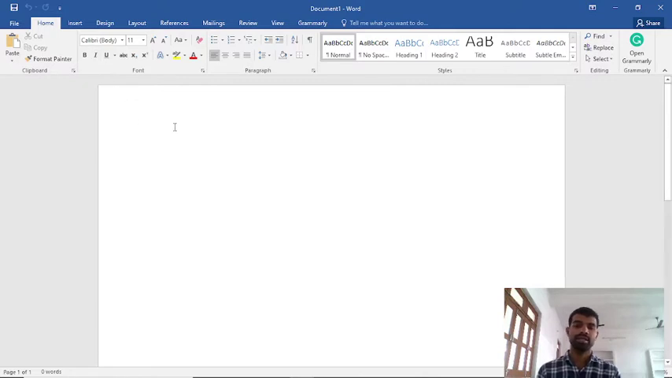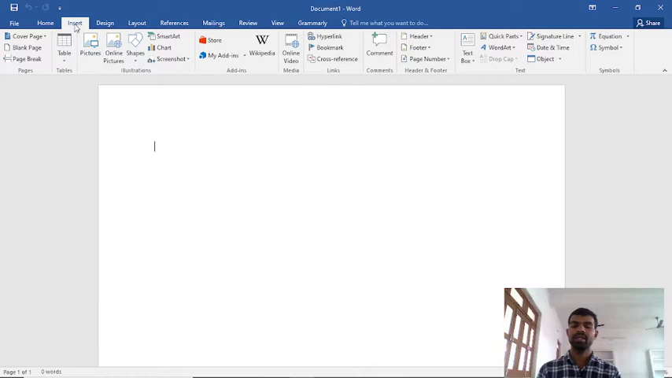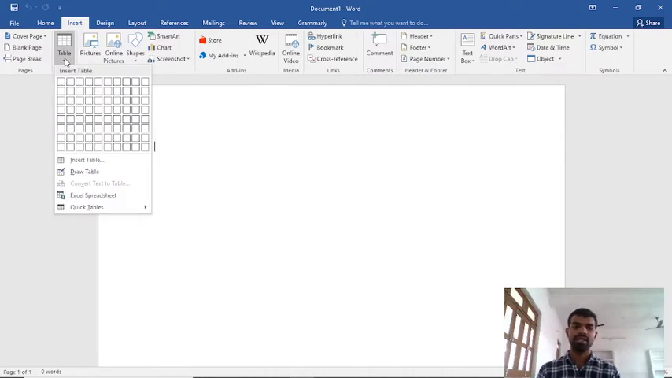To insert the table, in the menu bar we have the Insert tab. Click the Insert tab. When you click the Insert tab, you get the ribbon, and in it you can see the Tables group. Just click the Tables group. You are getting some options to draw the table.